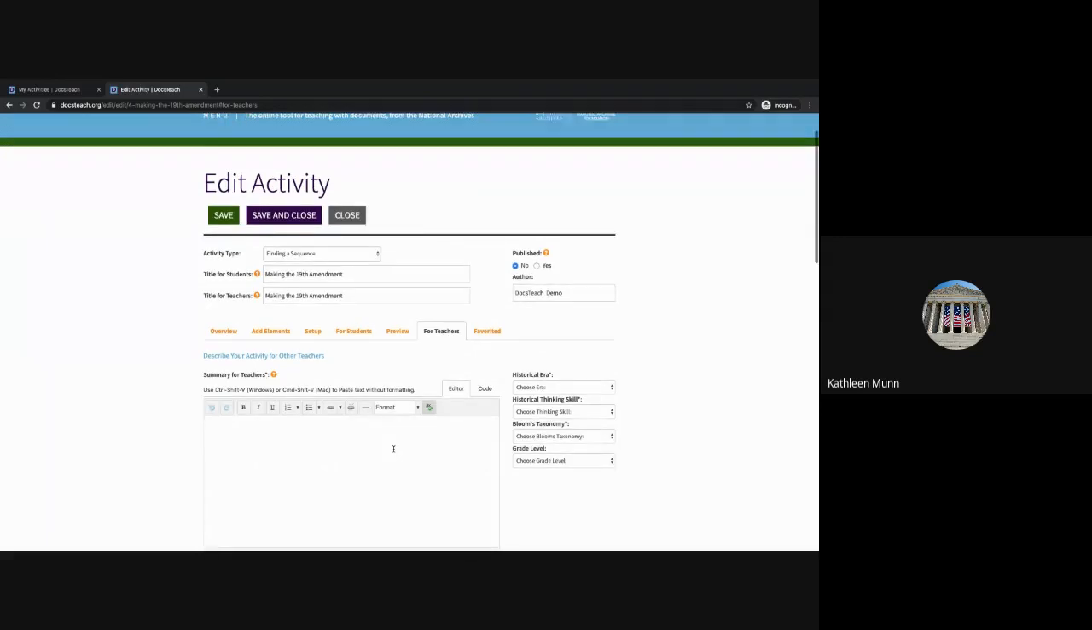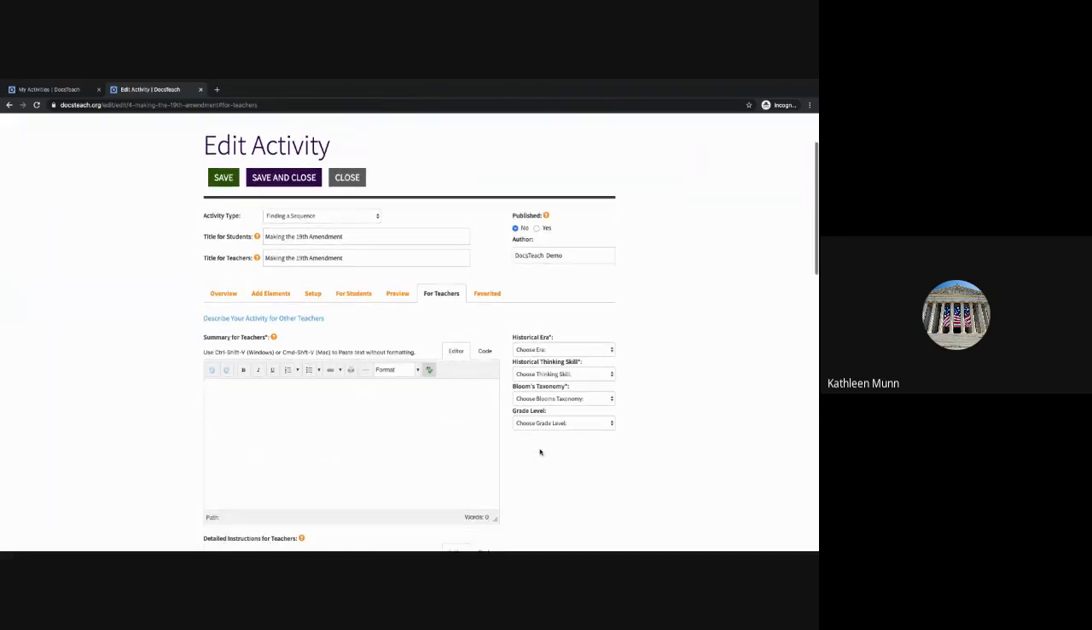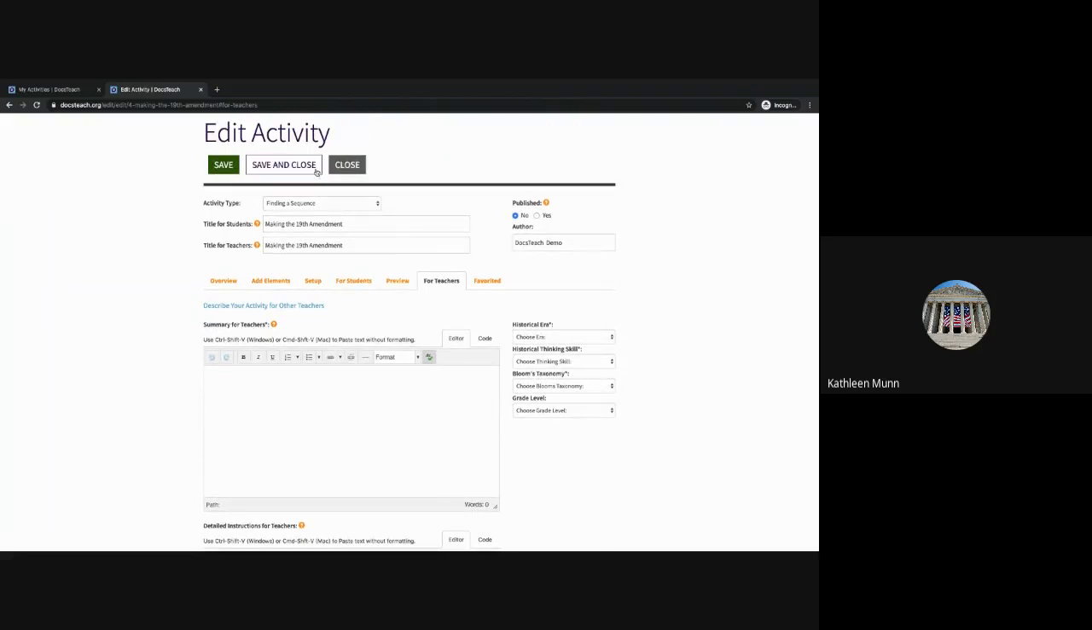This is where you'll also need to tag the historical era, the historical thinking skill, the Bloom's taxonomy level, and the grade level for this activity. Once you've made those changes, you can save it and decide if you're ready to publish it. If you're still working on your activity, no worries. You don't need to do this all in one setting. You can always save and close.